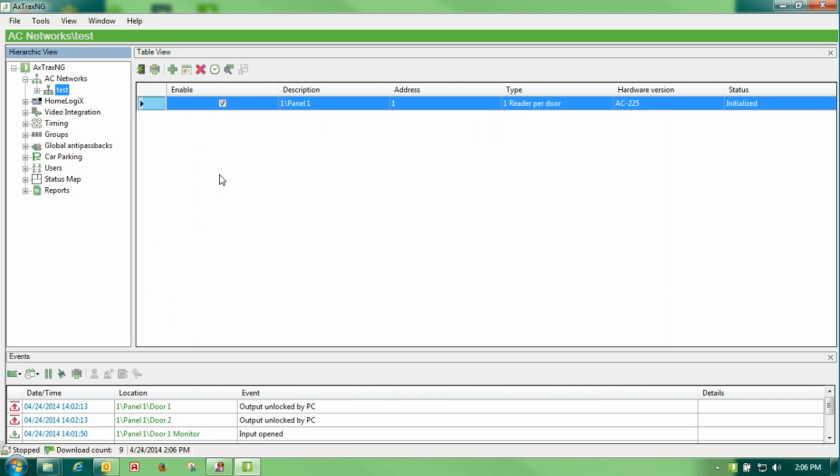Once we have found our panels, we put a check mark next to the panel itself. We do an add panel, and as it did with the TCP/IP, we are going to sit here and we're going to initialize. This is connecting to the panel itself, and it will take approximately 60 seconds for this to take place.